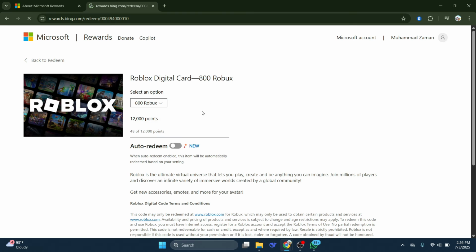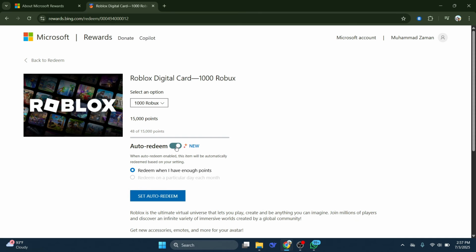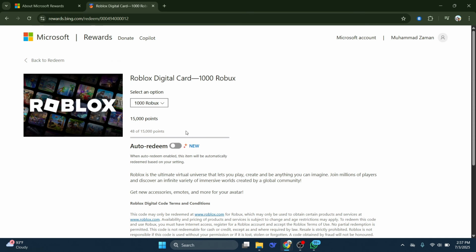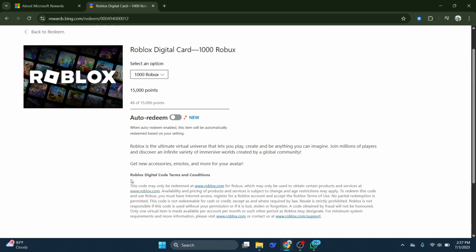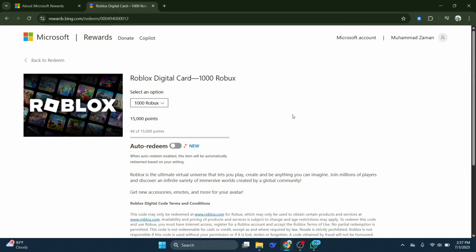You can click on the drop-down to select an option, whether you want 800 Robux, 1,000 Robux, or 400 Robux. Likewise, you can also enable the option of Auto Redeem. This way, if you have enough points, the Robux will be automatically redeemed. And that's it. So that's basically how you can get Robux with Microsoft Rewards.